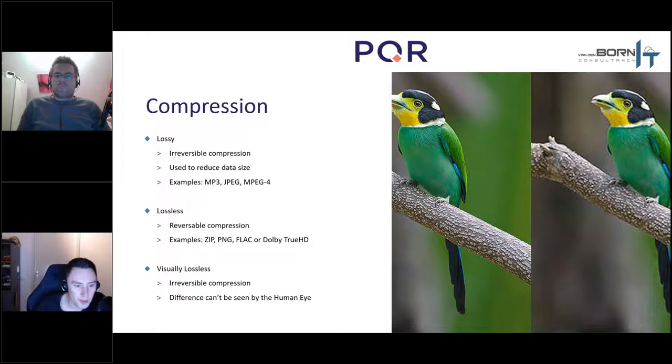MP3, where we remove data like frequencies that our ears can't hear. Other examples are JPEG compression for still images or MPEG-4 for movies. A good example is the image on the right. On the left side, you see a bird with normal compression. And on the right side, you will see a picture of a bird with lossy compression. And you can clearly see that information is lost.